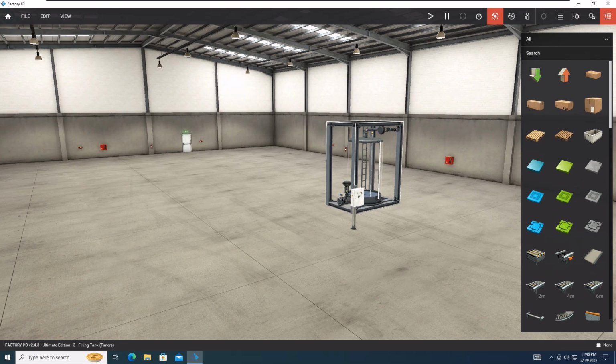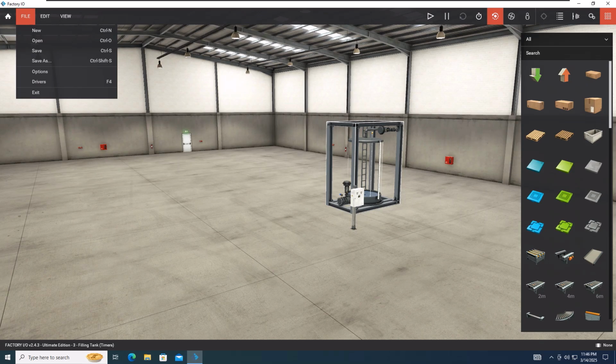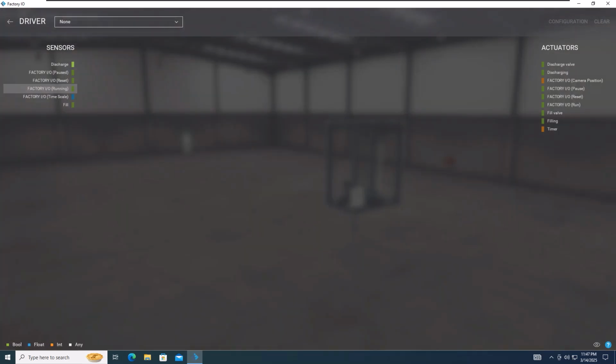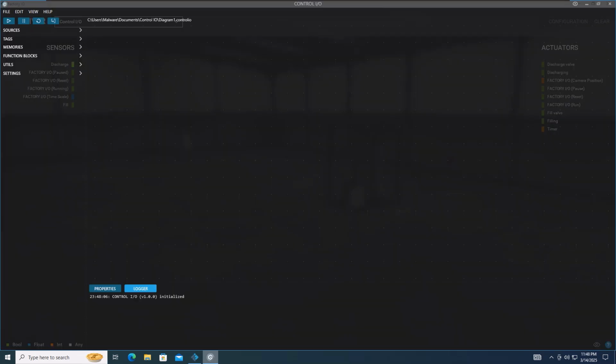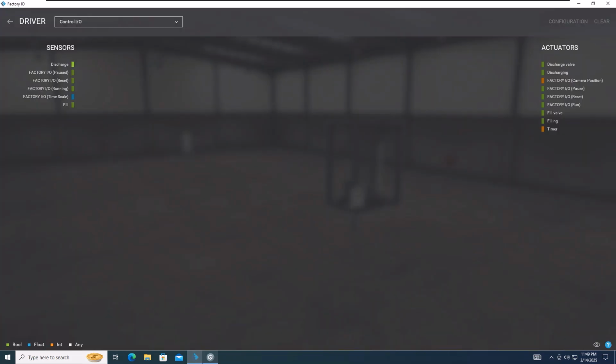Now, we need to attach a PLC to control the system. Click on File in the main menu bar and select Drivers. The Drivers window will open where we can select a PLC. We will use Control I/O, which is an inbuilt soft PLC. Select Control I/O, and you'll see its modules appear on the left side of the screen. We can make the controller window transparent by clicking on the eye icon on the right side.